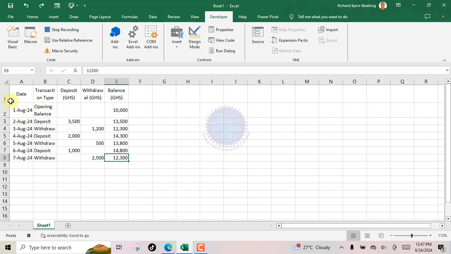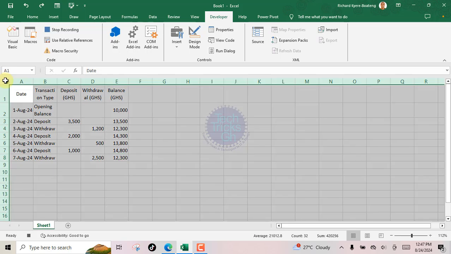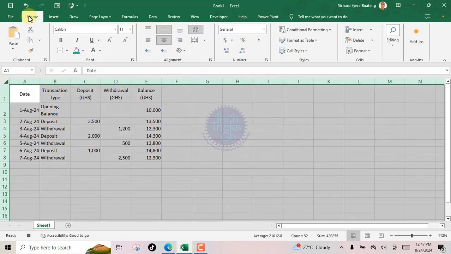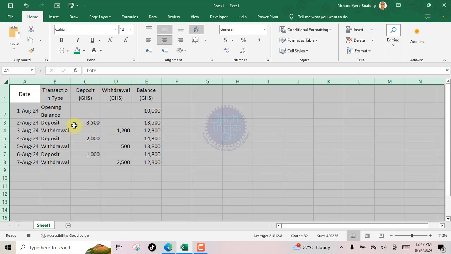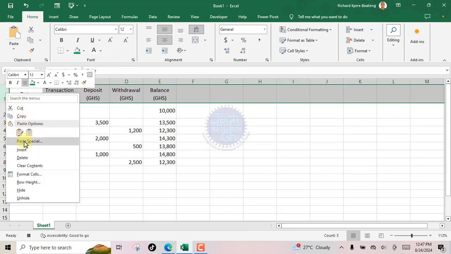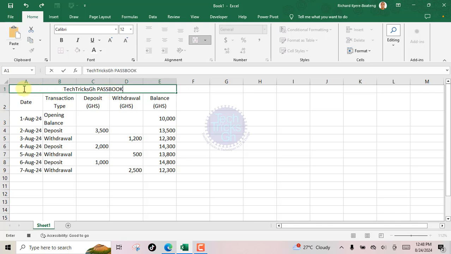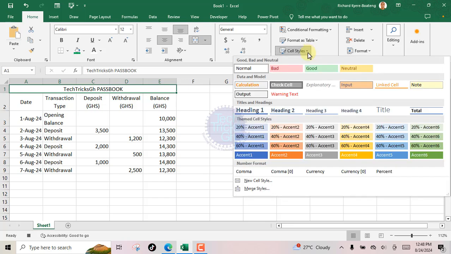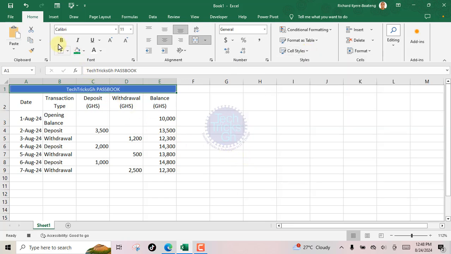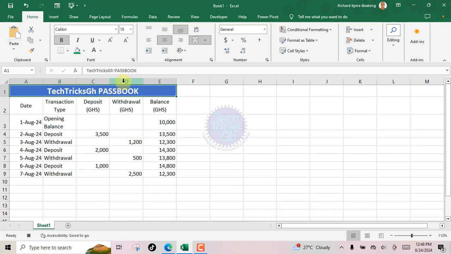Now everything you do will be recorded and can be automated. Click and drag to resize the columns. Change the font size to 12. Right-click to insert a row. Merge and center the cells and enter the heading TechTricksGh Passbook. On the Styles group, hit the Cell Styles command. Change the background to blue and the text to white. Bold it and increase the font size to 18.